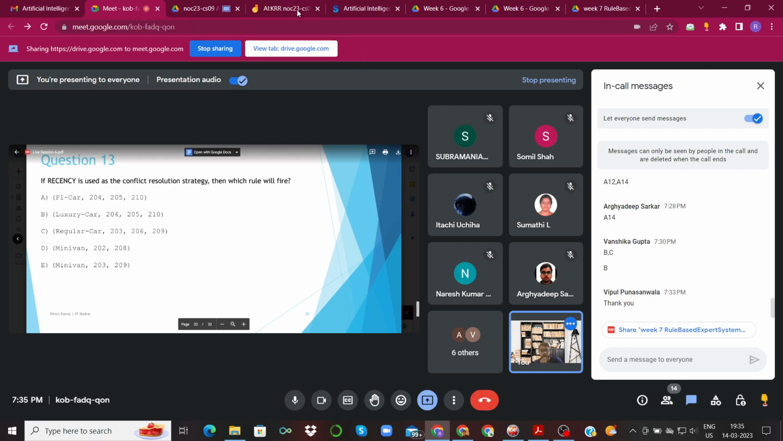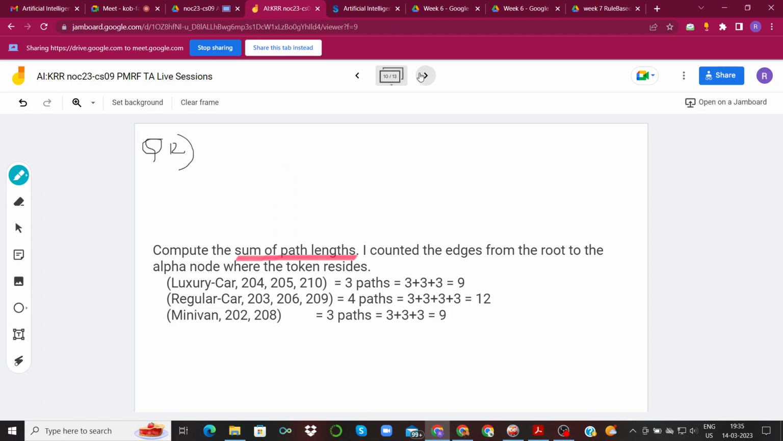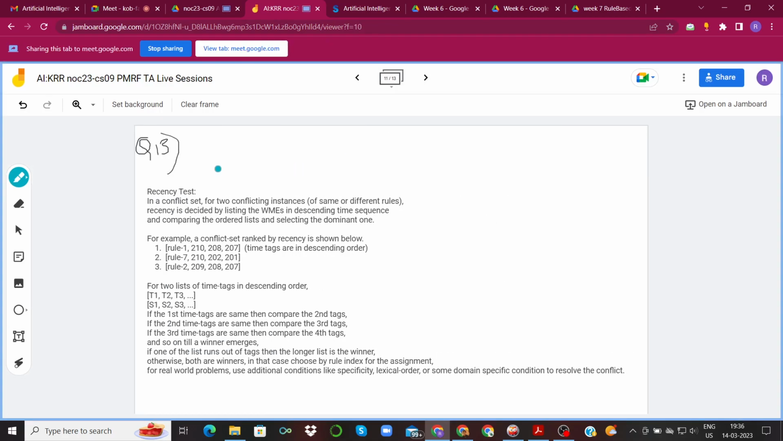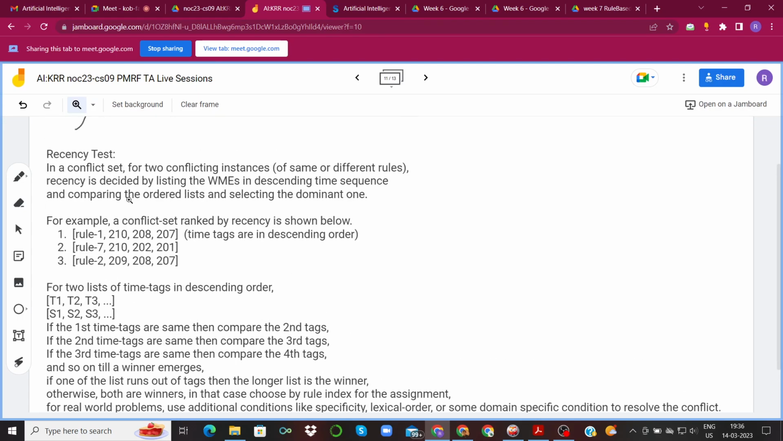If I have to give you a summary of the recency test, it will be something like this. I'll just read it out for you. In a conflict set, for two conflicting instances of the same or different rules, recency is decided by listing the working memory elements in descending time sequence, comparing the ordered lists, and selecting the dominant one.